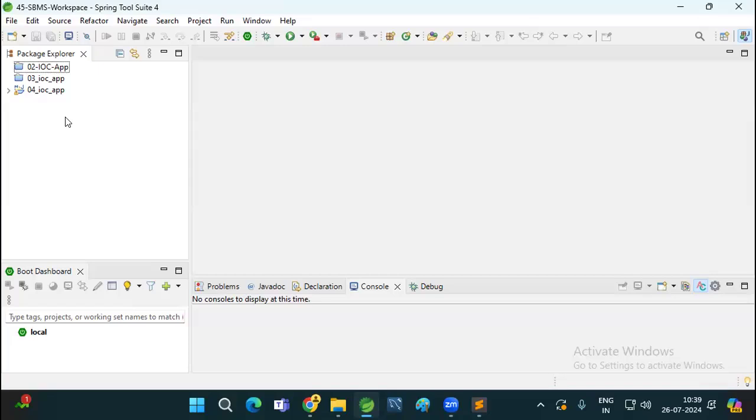But in the training, how many projects will I create? Every day I have to create a new project. So if I want to create a new project every day, Eclipse is better or STS is better? STS. Why? With Eclipse, every day go to website, create, download, extract, import. With STS, directly I can create the project. So this is another approach to create the Spring Boot application.